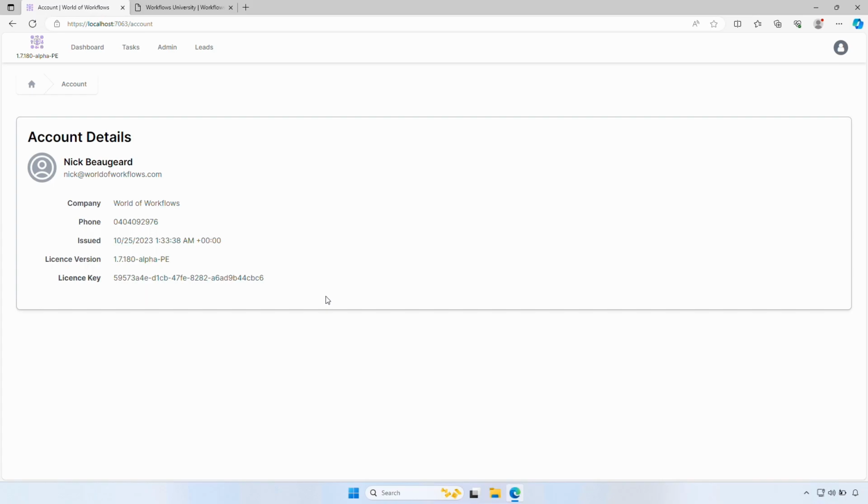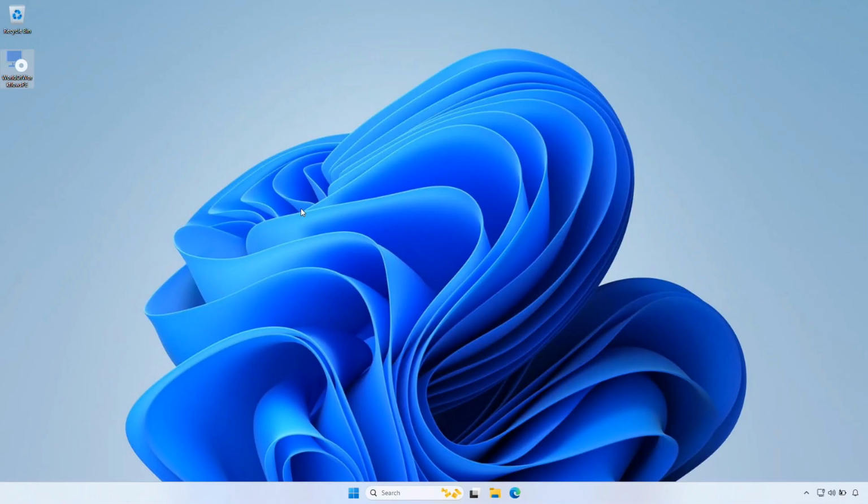So that's an overview of World of Workflows. That's how it works, that's how it comes together, and that's how we create types and workflows and tasks and work through them. Obviously, there's a lot more detail, but hopefully this will give you enough to start playing with the application and start making some things happen.